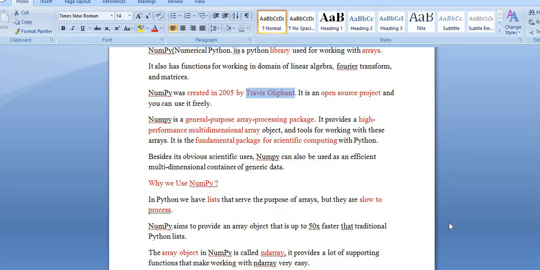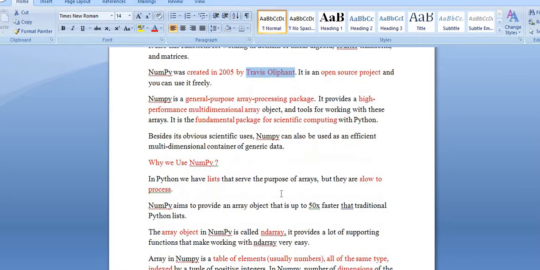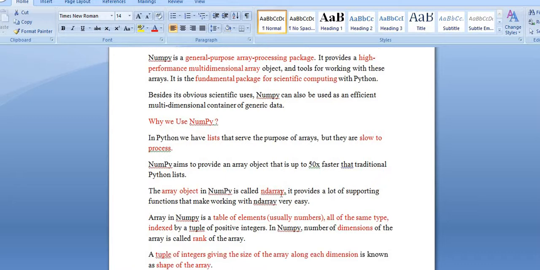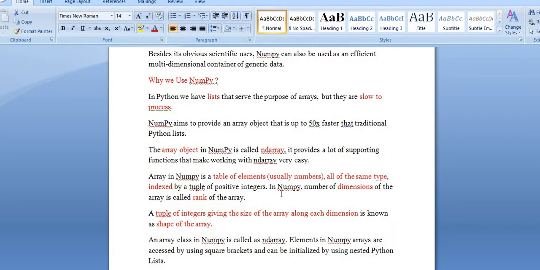And why do we use NumPy? We already have lists which support a few of the arrays, right? But why are we going for NumPy? Because lists are a slow process when compared to NumPy. It is 50 times faster than list. So we can say that NumPy is very fast.